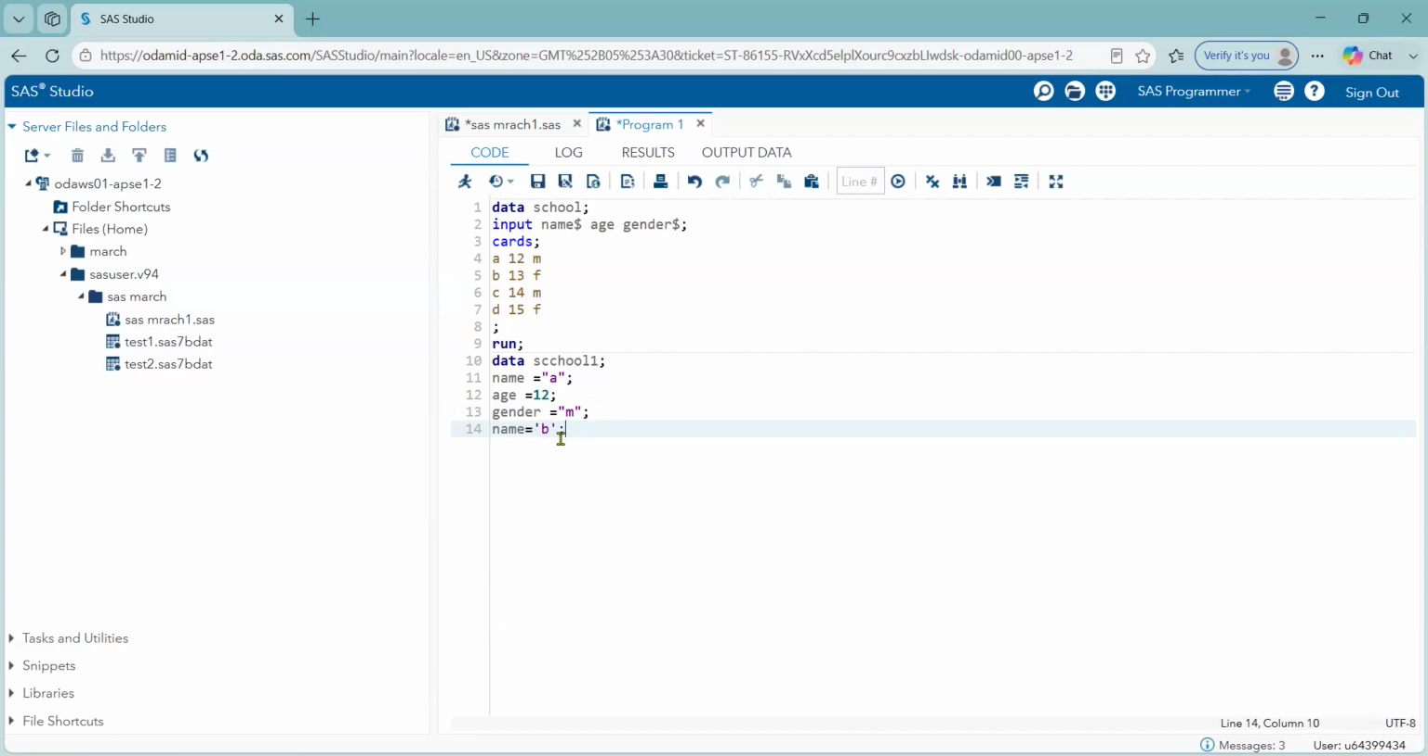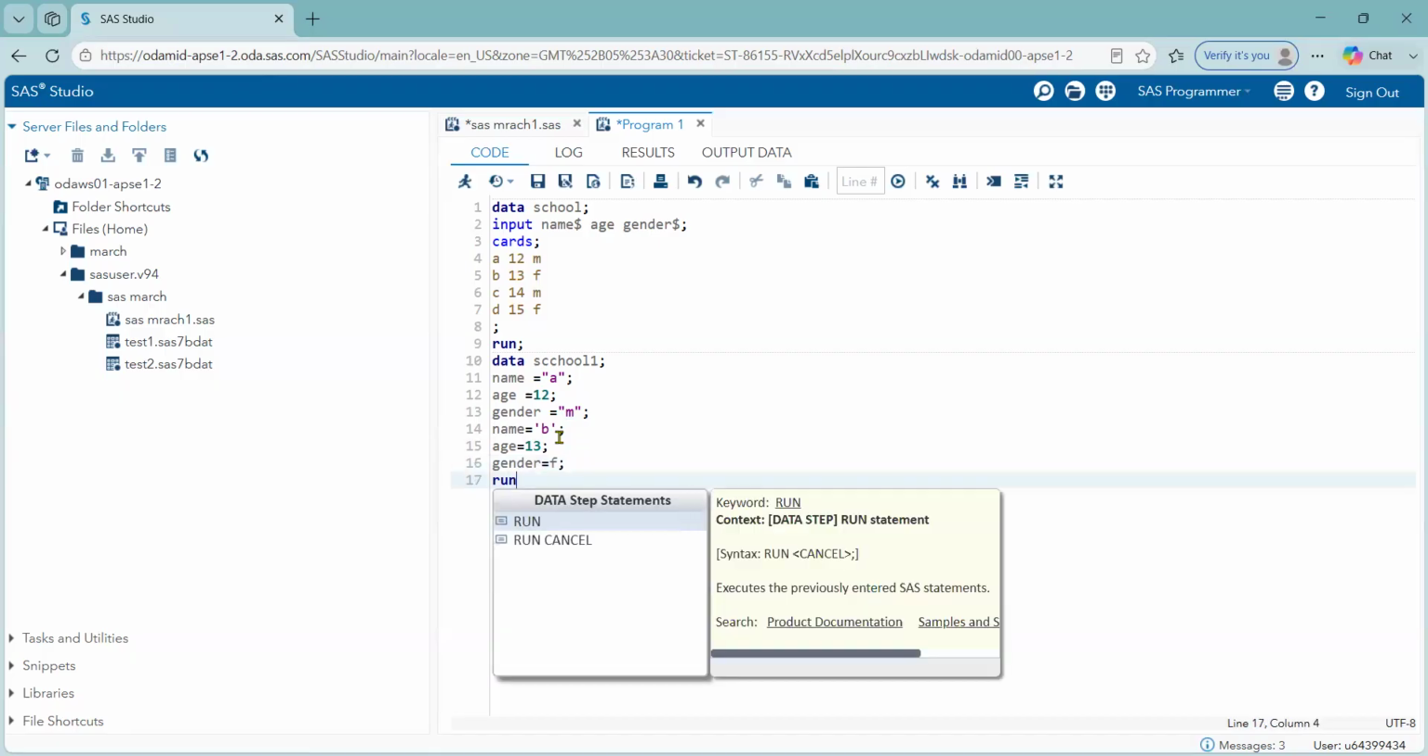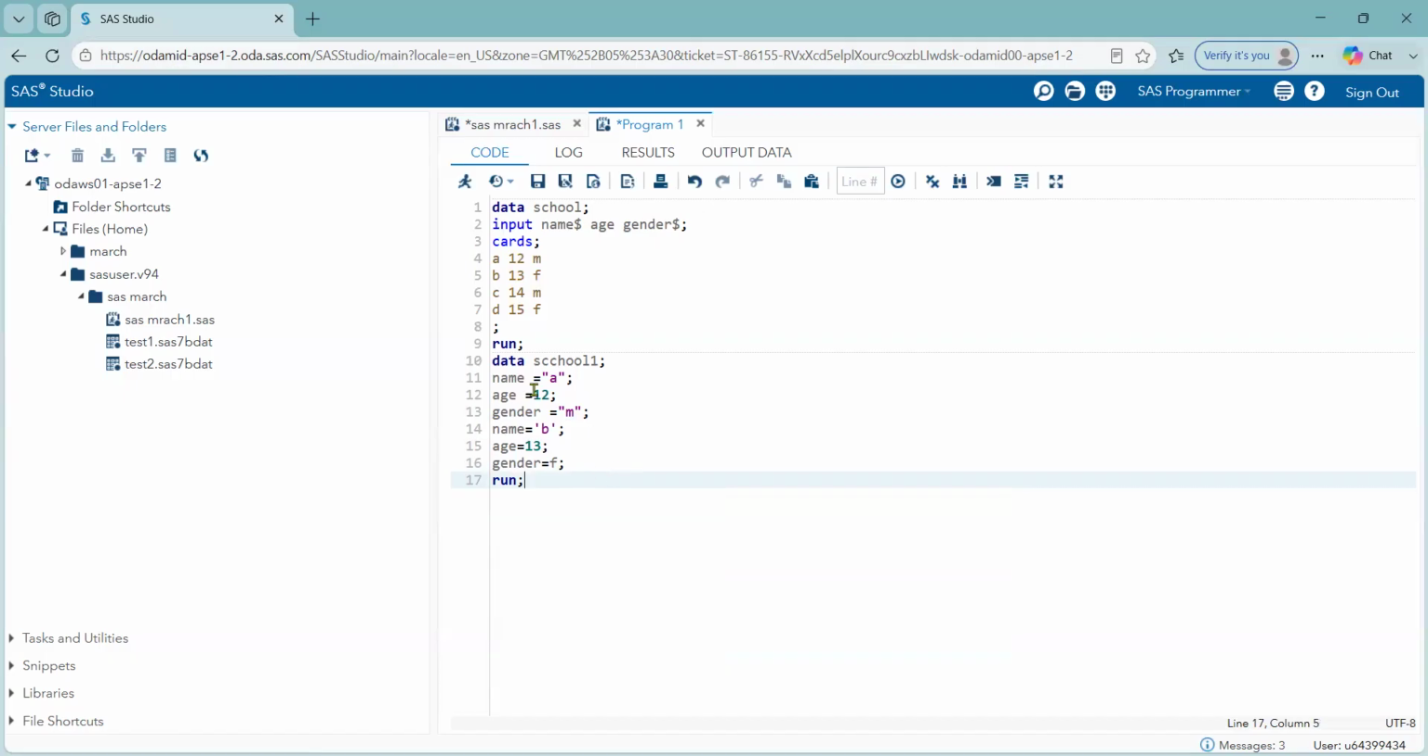Once the statement is complete, semicolon. Next, age will be how much? B age is 13 and semicolon. Again, gender, gender is equal to female, right? So this statement is complete, again semicolon. And once the statement is complete, we can use run statement. So this completes our code.